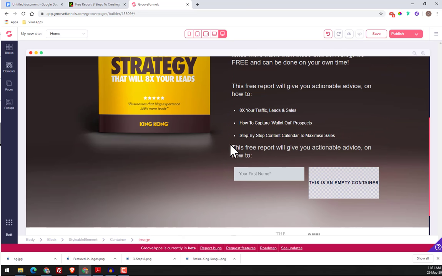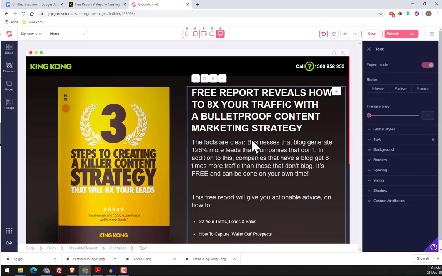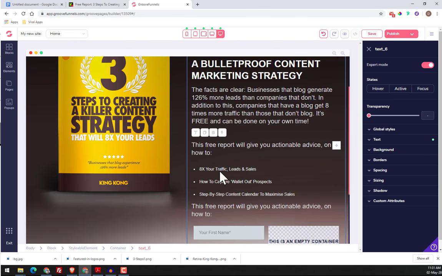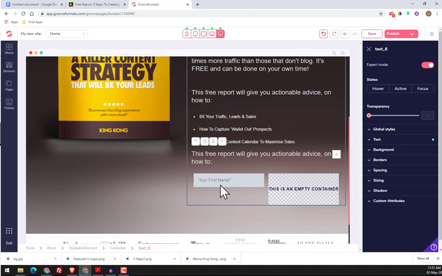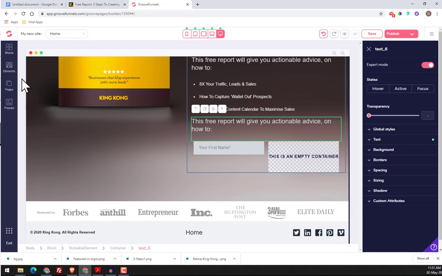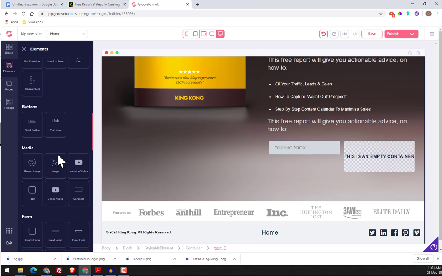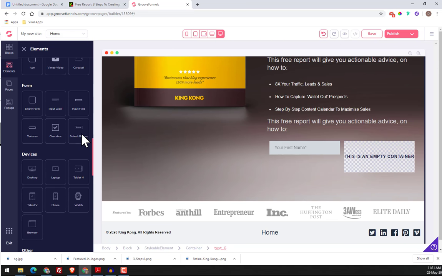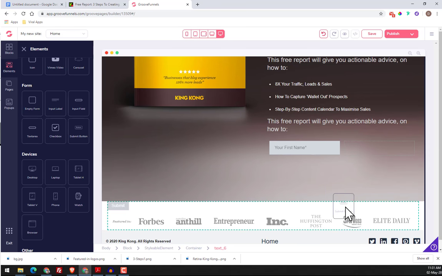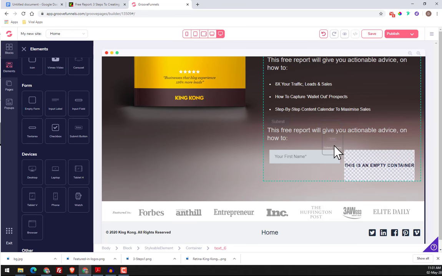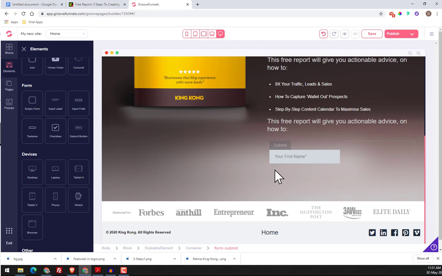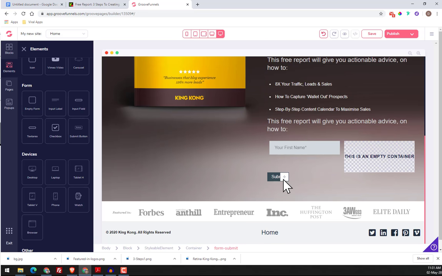Here we go. So headline, text, text, bullet points, text, form. We are missing a button. We'll put in a button here. Where's our button? The button, submit button. Submit button. Let's just put it in here. And then here.